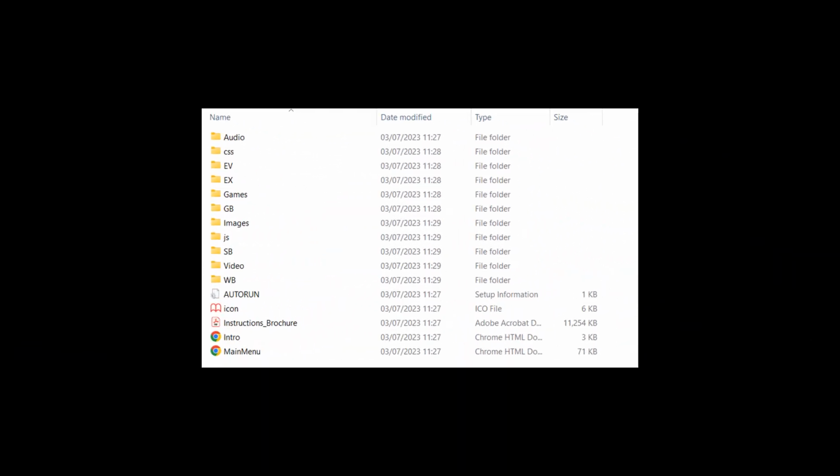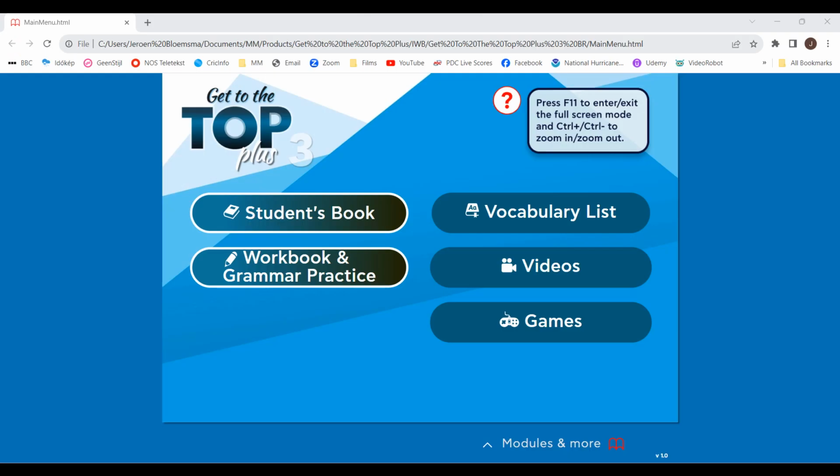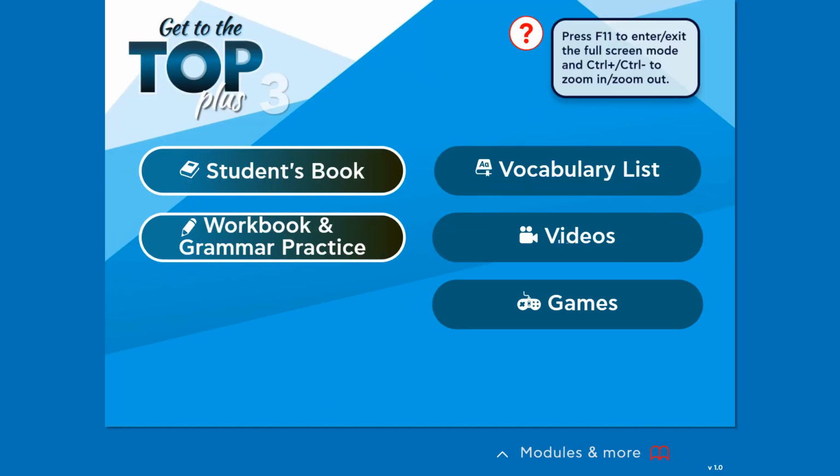To start the material, double-click on Main menu. If this is what you see, it means you are running the zipped version. Whether you run the online or downloaded version, this is how it should look. I recommend pressing the F11 key to enter full screen mode, because the material looks better. Let's go to today's lesson.